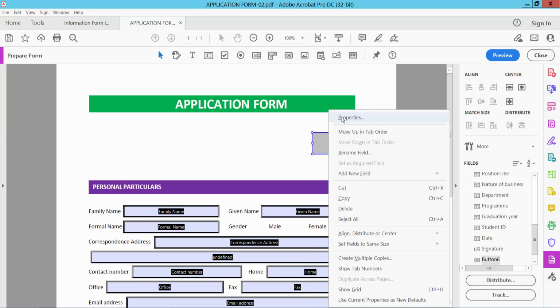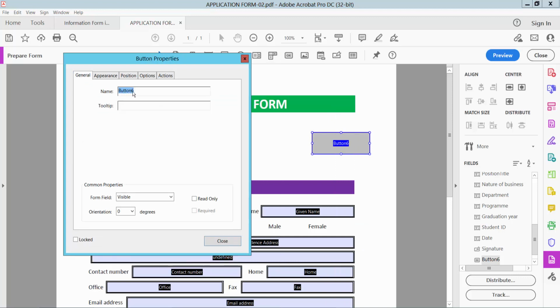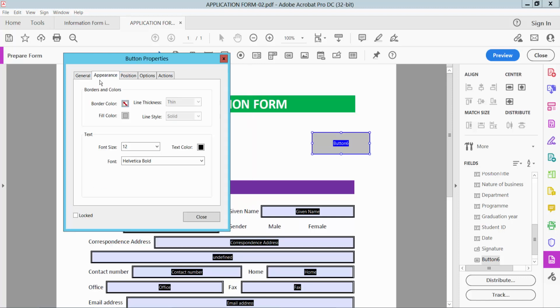Now select right button for properties and click general option. Here you can change button name. Make it font field visible, invisible. Also you can make it read only. And appearance option, change border color, border thickness, fill color choose white, and font size choose auto. Text color you can change also.